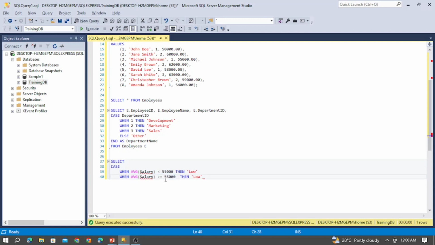and also less than 60,000, we can take this as medium salary, and we can provide the else statement. Else I need to display this as high salary. Let me provide the end statement here from the employees table.